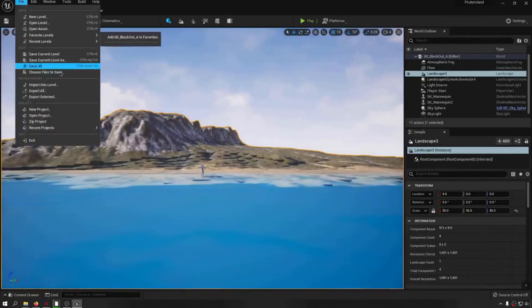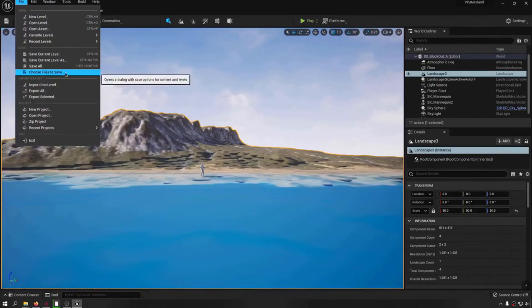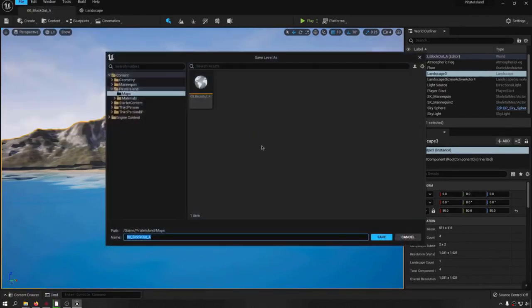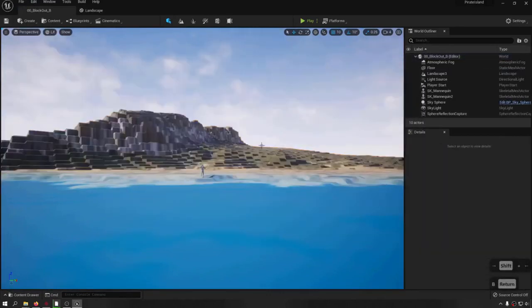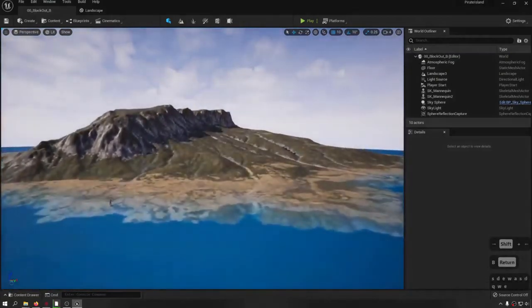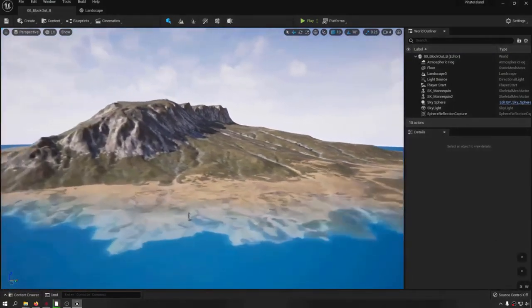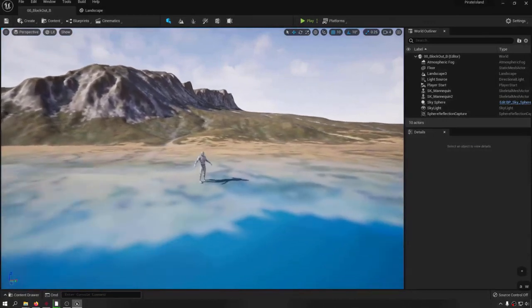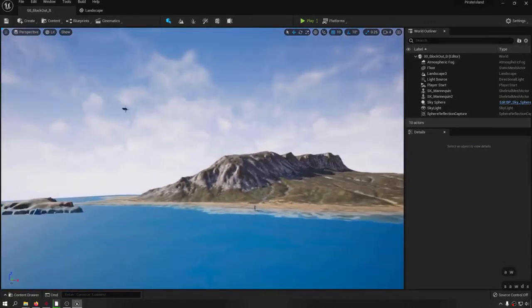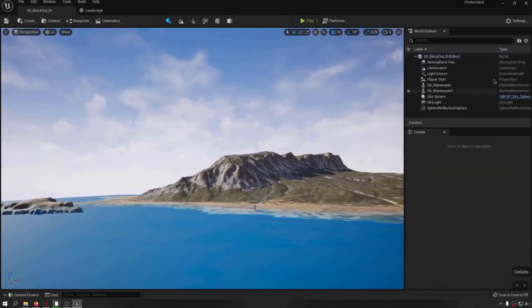So let's come in here and save the map as a new one. Save current level as, and in here I'm going to write in B so that we have a lot of variations of the map, and if we destroy something, we have something to refer back to. So let's delete this and start to do a little bit of housecleaning.